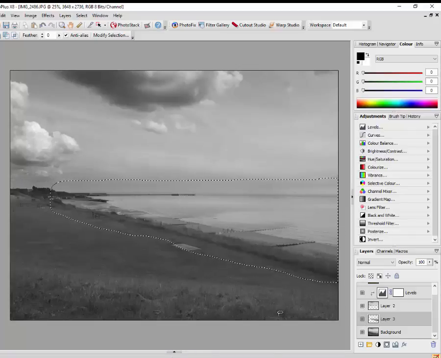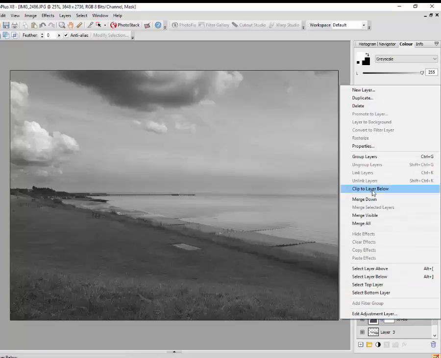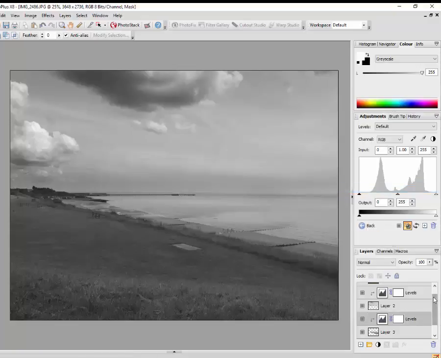I'll bring those back on. You can get rid of these margins just by pressing Control and D, and they will go away because we don't need them anymore. Like before, I'm going to place a levels adjustment layer above this new layer. I'll click on levels, and again right click and go to clip to layer below, so it only affects the C area that I want.